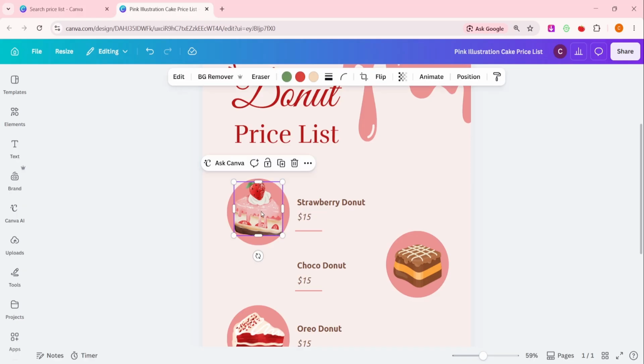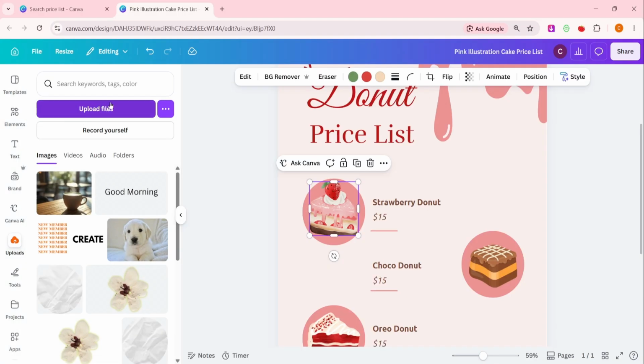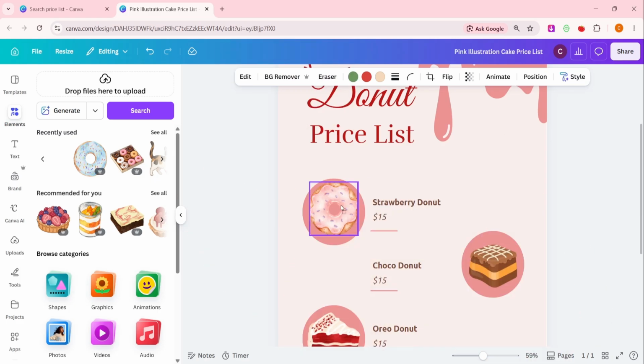To change the photo, you just have to select it, then choose the photo that you want from the Elements tab or from the Uploads tab. For this demonstration, I'm going to use photos from the Elements tab. To change the photo, you just have to select it, then drag and drop the photo that you want into this photo frame. Just drag and drop it like this, and it will change right away.